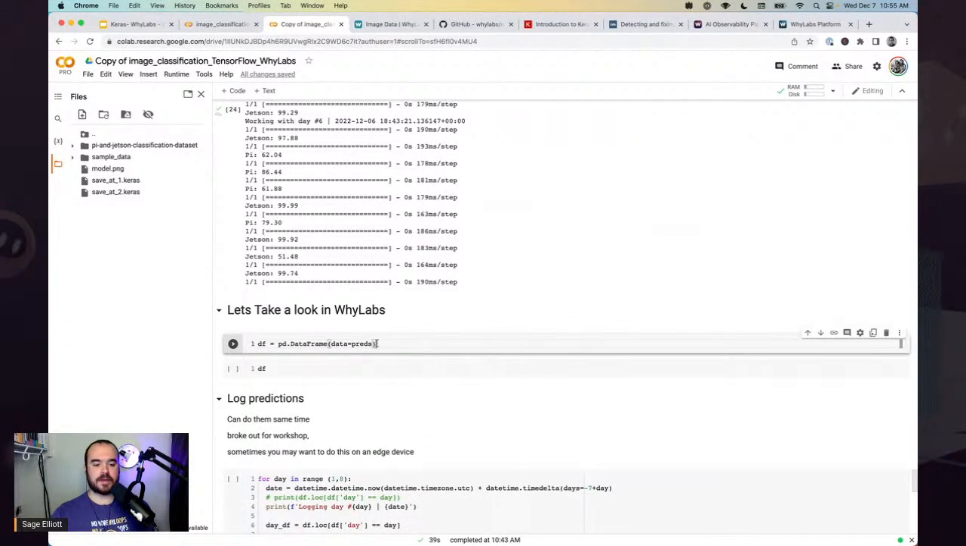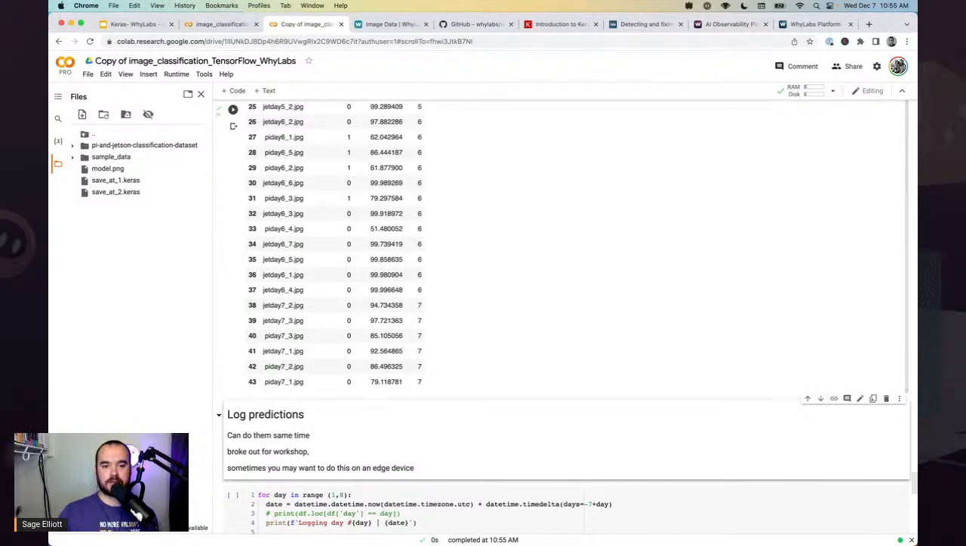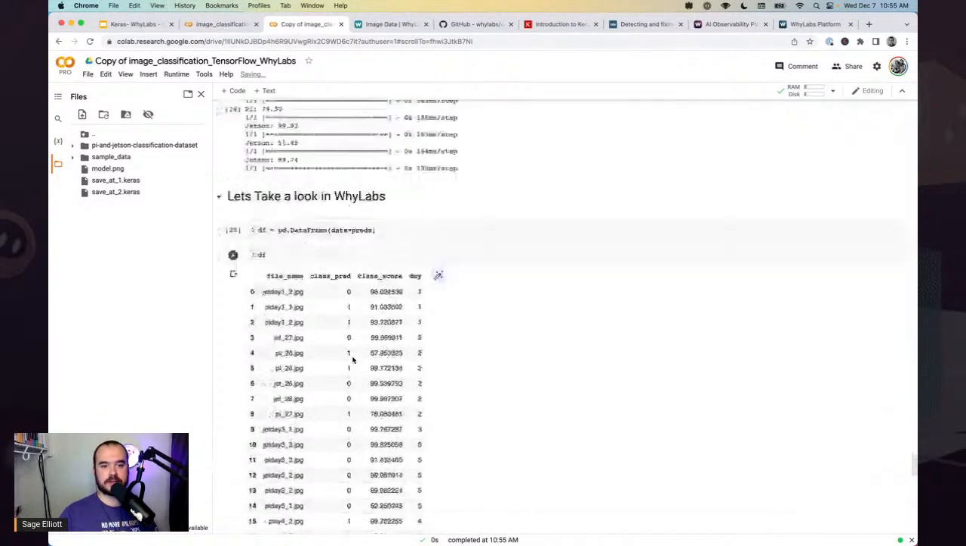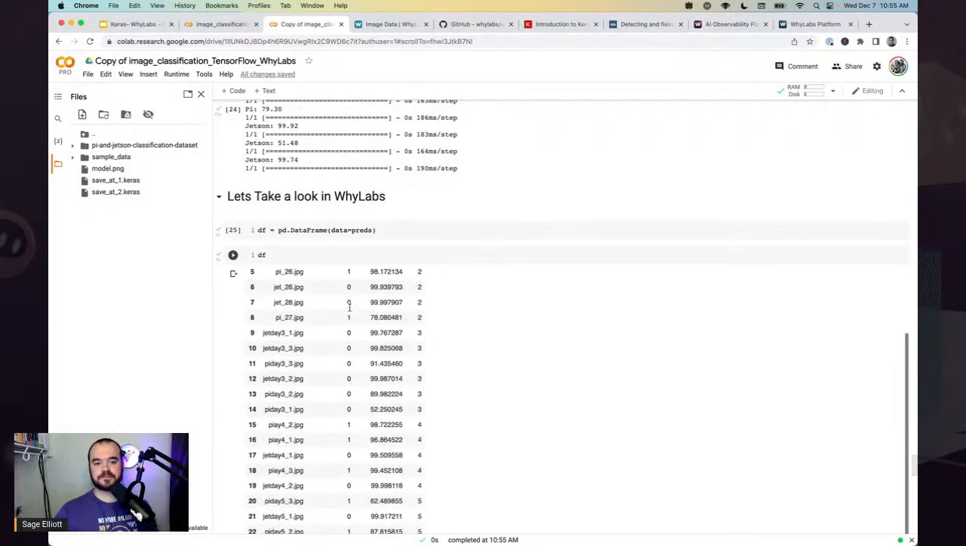So we had that object that we made, that dictionary. We can look at it. Now we created a data frame with it, and so it has the file name, the class predicted, and the class score that was predicted along with it. Basically, how confident the model is that it's right.